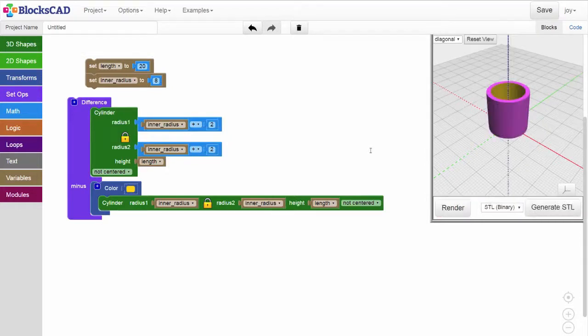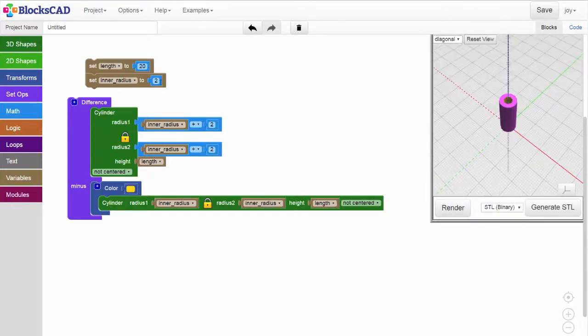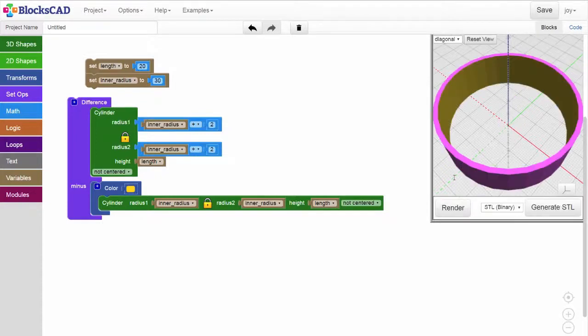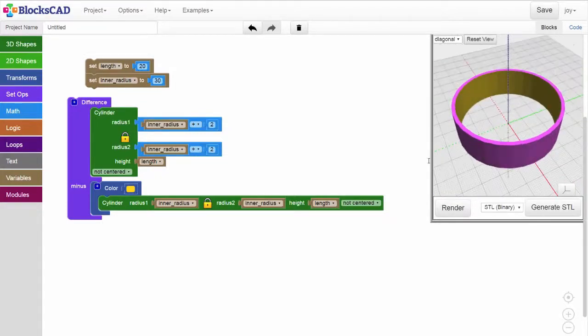Now, this model can make a pipe of any length and any inner radius, just by changing the values in the variable blocks like this. We call this a parametric model because in this way you can change the parameters or measurements of a model just by changing the variable values.